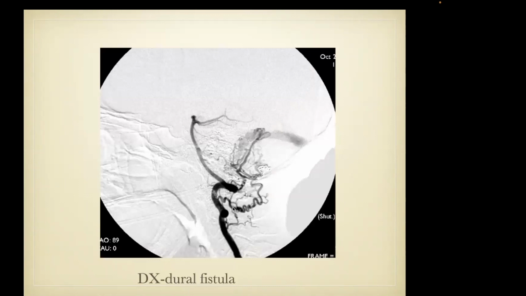And this was the angiogram in that case. And you can see the large tentorial artery that is supplying this dural fistula from the vertebral artery.